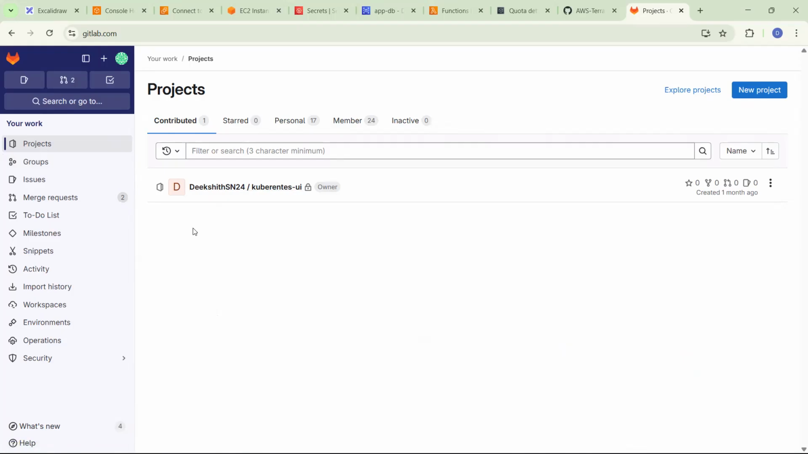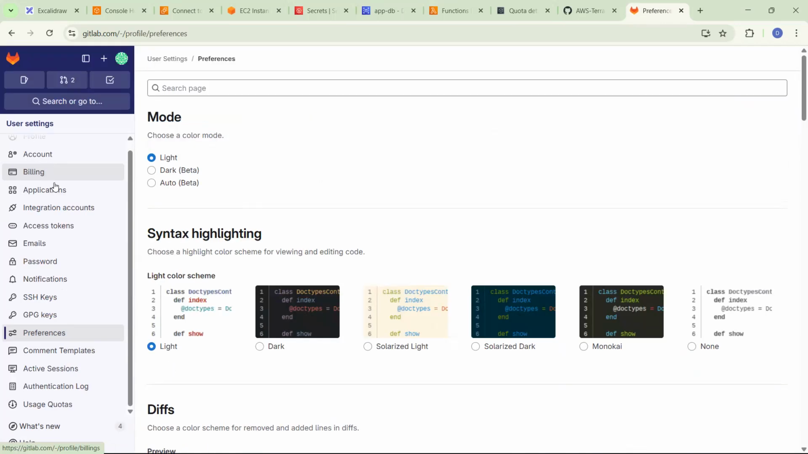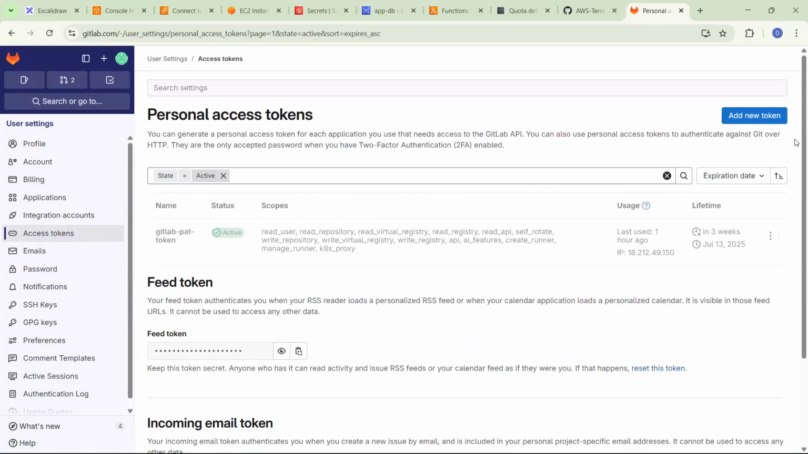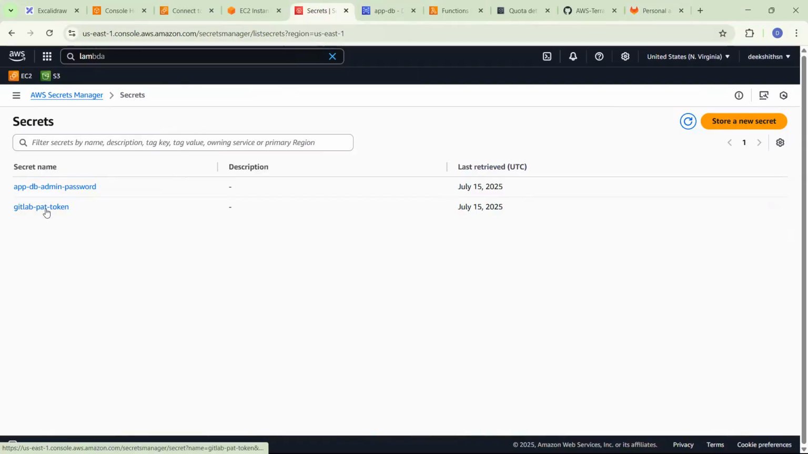Once these things are done, to create a PAT token, we need to go to user preferences. Under user preferences, you will be able to see access tokens. This is where we need to create a personal access token. You can click on add new, and then we can create it. In my case, I've already created one. That value is stored in this secret.